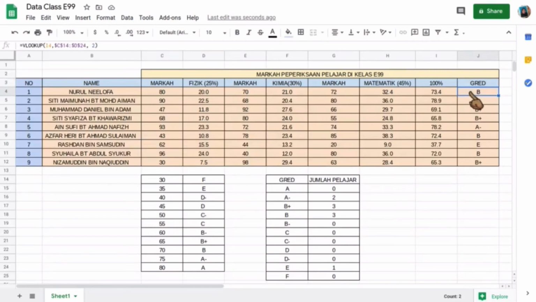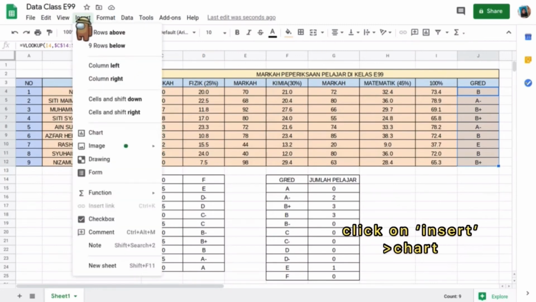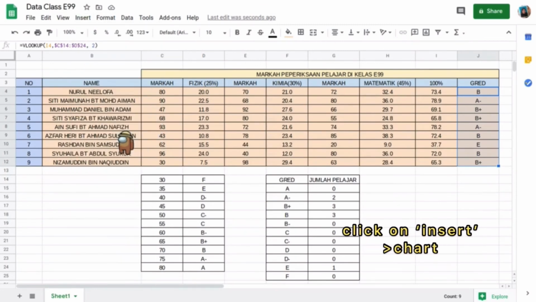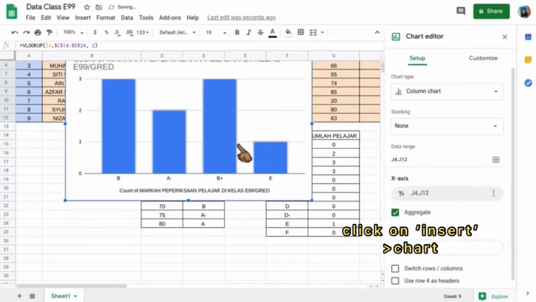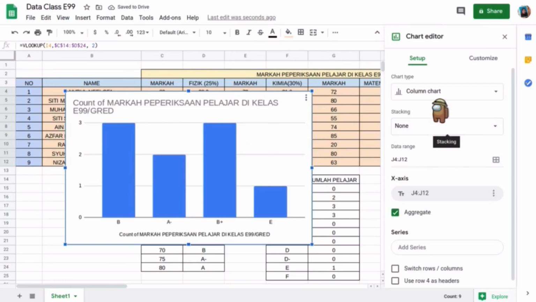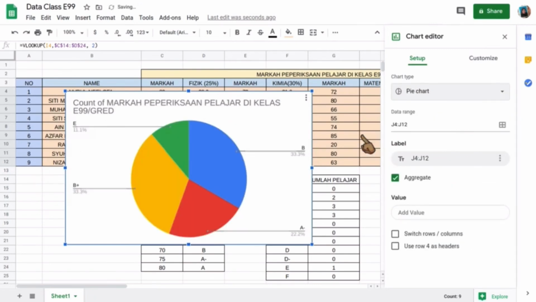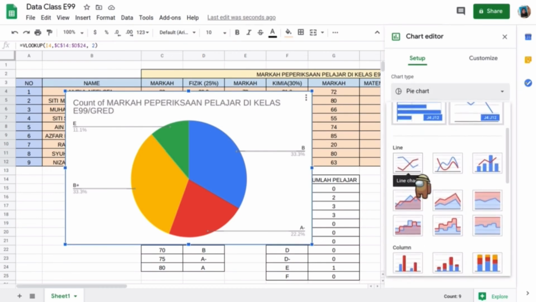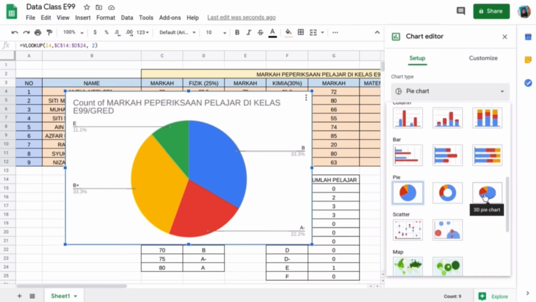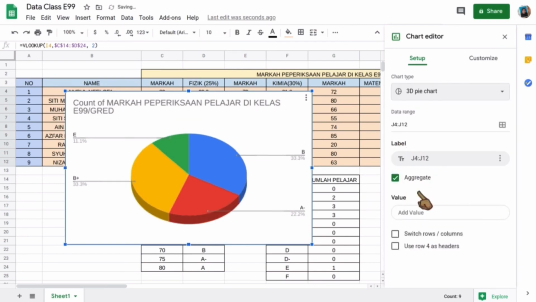Okay guys, so last but not least, the feature that I want to teach is how to make your data into a chart. As usual, you need to select the data and then click on insert on the toolbar and then click charts. Here you can choose which one is suitable for your particular data. So here I choose a pie chart, but as you can see, there are so many other graphs such as bar chart, line chart, and etc.